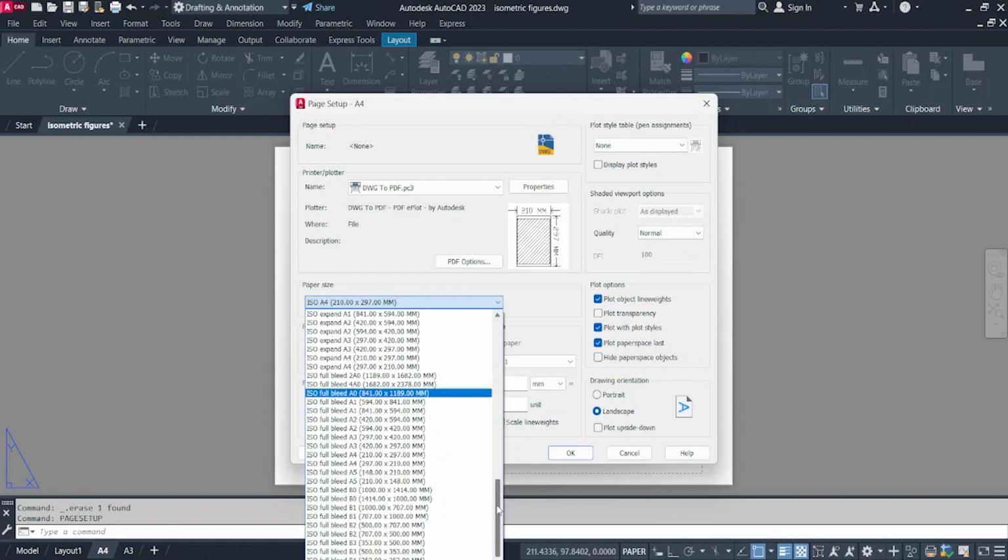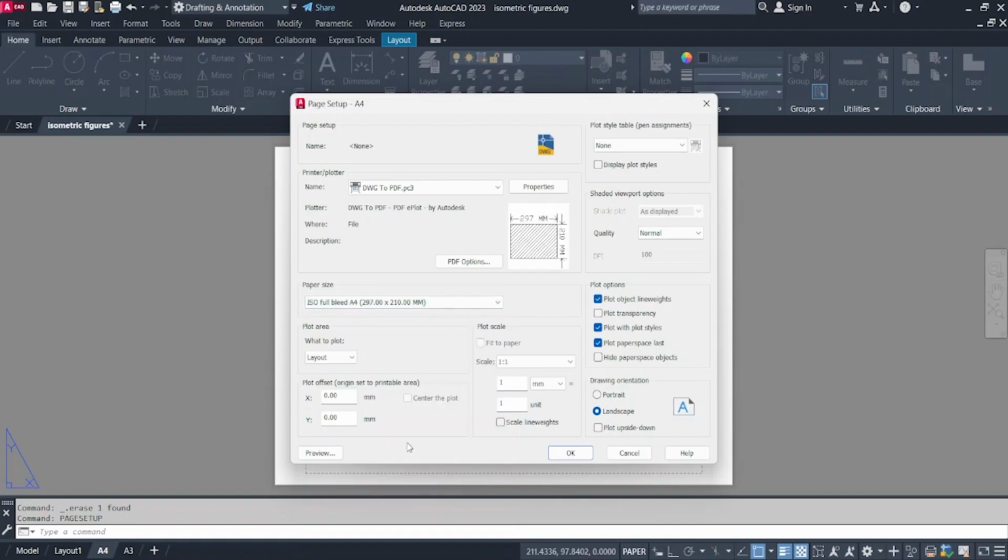Now, in this case, we want to have our ISO full bleed A4, 297 by 210 millimeters. As you can see, as I click this option, our page setup here, or our paper here, was changed to this orientation, 297 by 210 millimeters. Later on, we will explain how it changed.